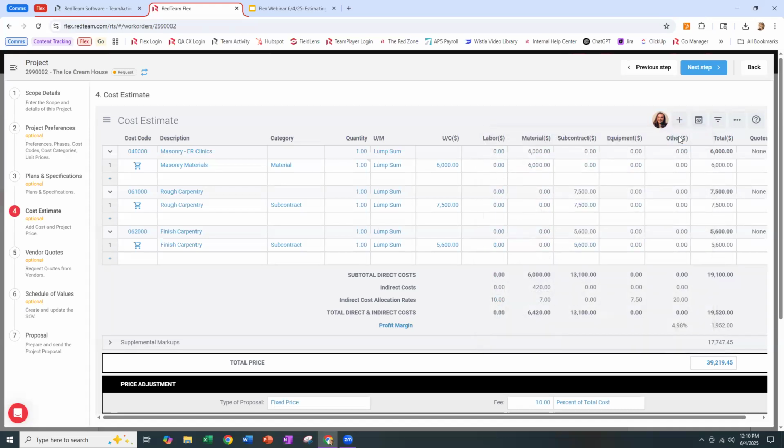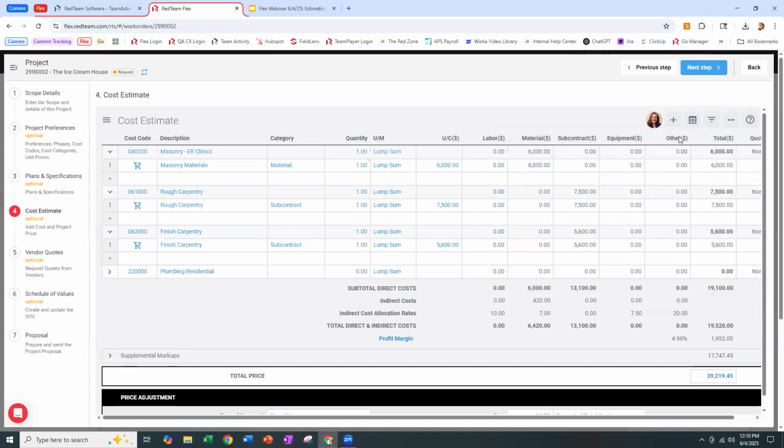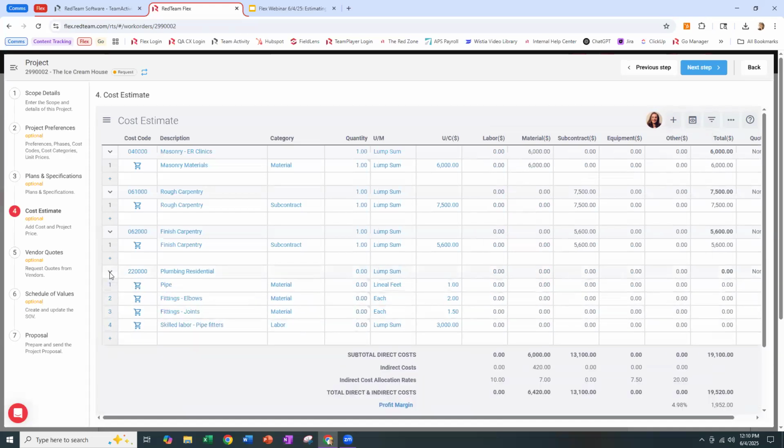So I can add any cost codes I want here. I don't have to add them one at a time. I can checkbox as many as I want and add them all in groups. We can open up this assembly, right? The assembly is the breakdown of costs underneath a given cost code. And you can see here, I've saved plumbing residential as a master assembly, meaning this is how I like to break down my plumbing cost code on all my residential projects. Now I have it in here.